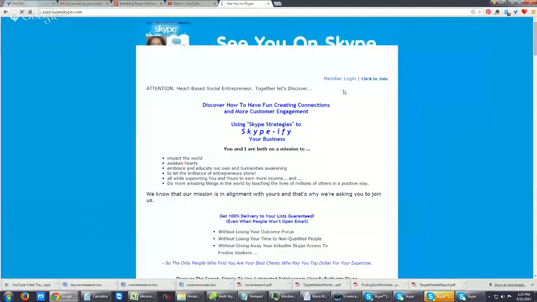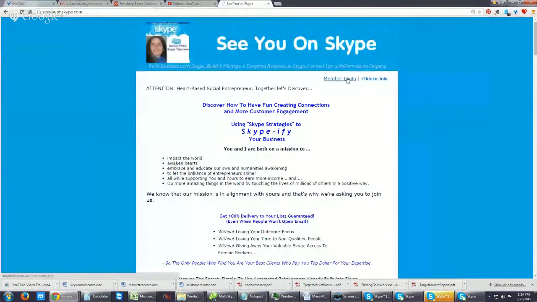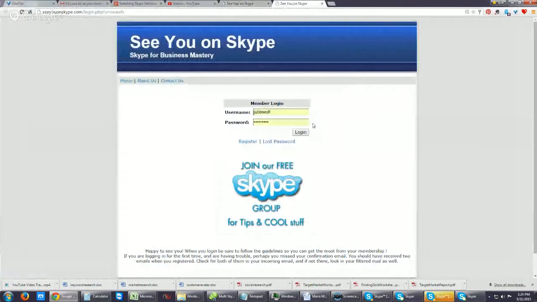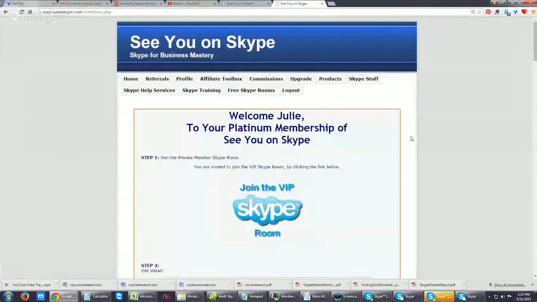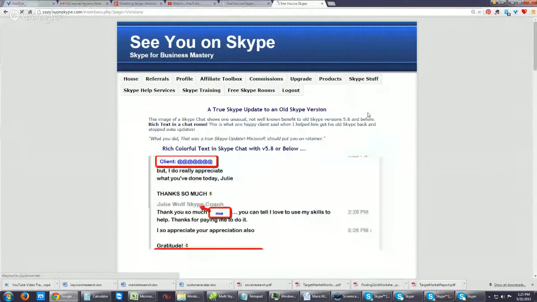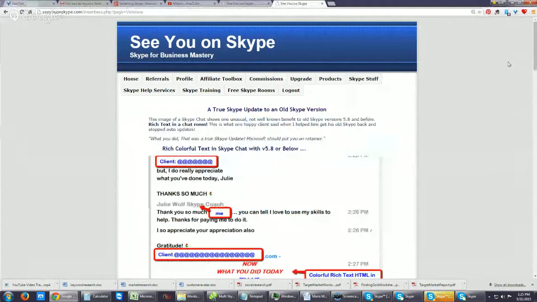and I log in, and log in and join is in the upper right. If I go to Skype stuff and Skype versions, there's a page here that tells you about it. Some guy said, you've given me a true Skype update, Julie, to an old version. That was his testimonial.